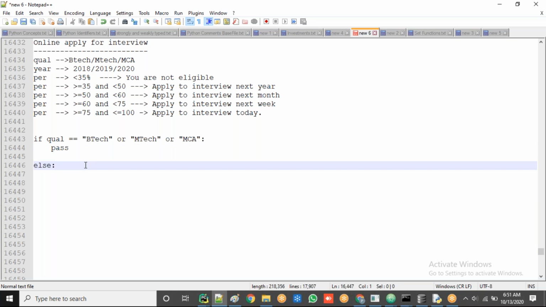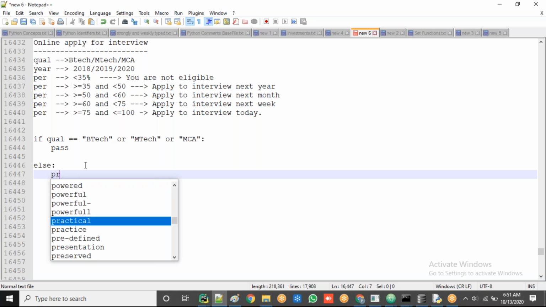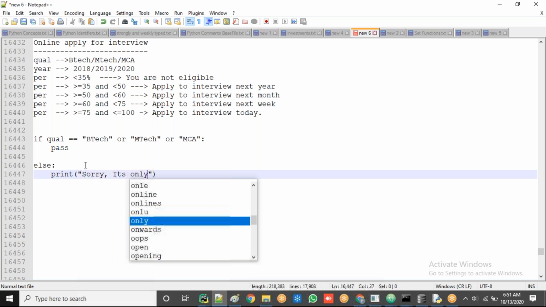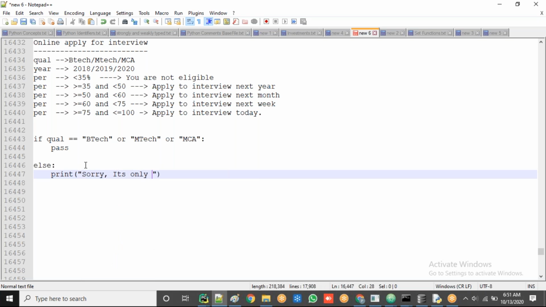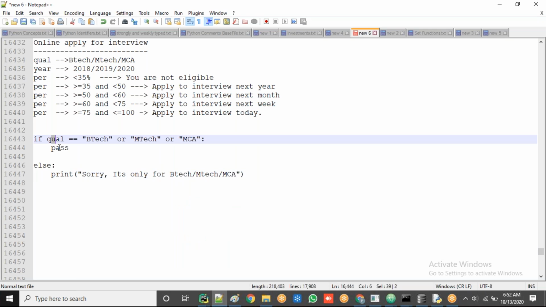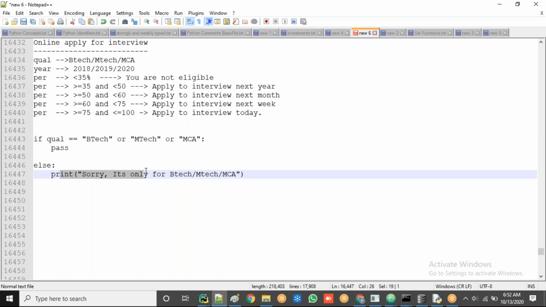So what to display in the else? I display print, sorry, it's only for BTech, MTech or MCA, like this. If the condition is false, then I wrote the else block here. Now come to the if.